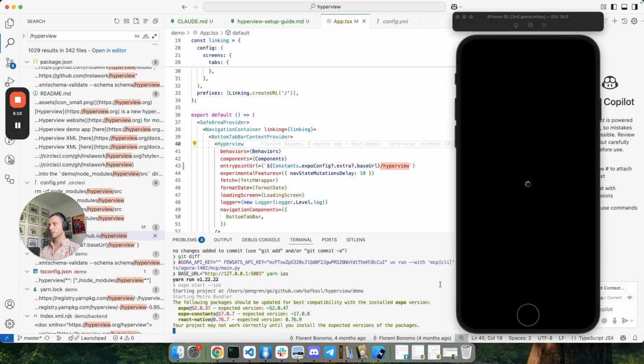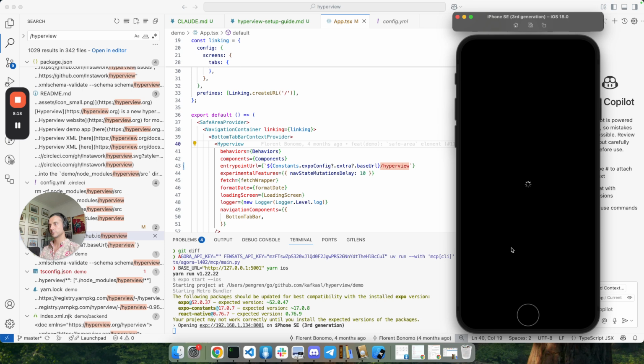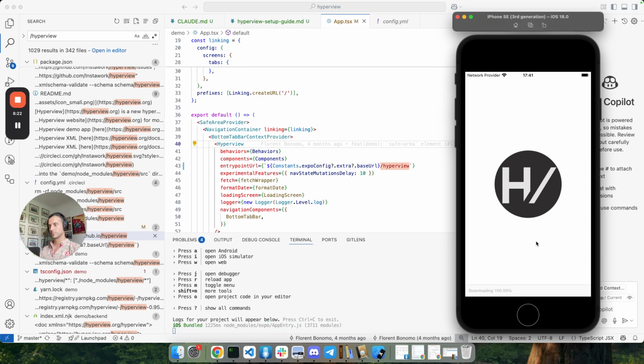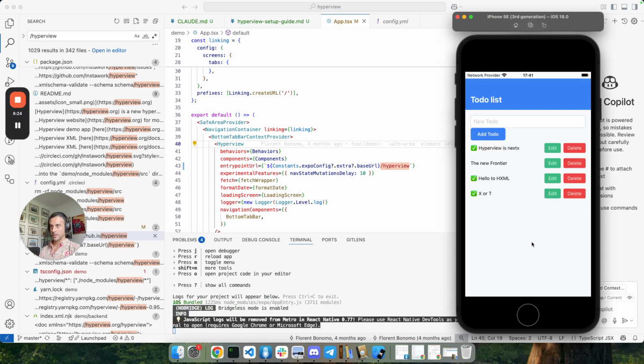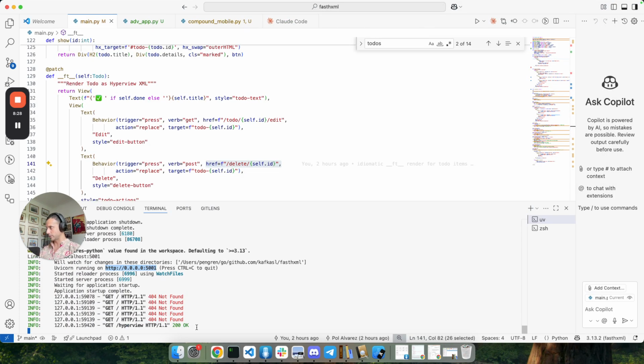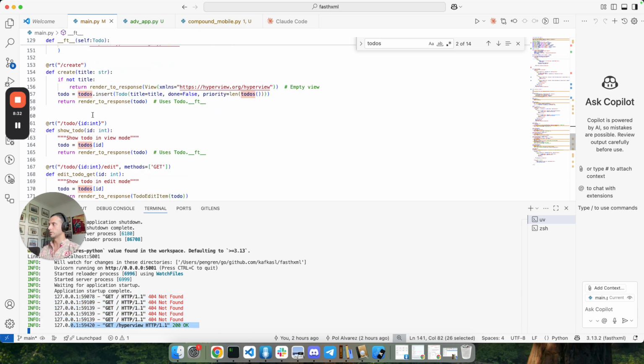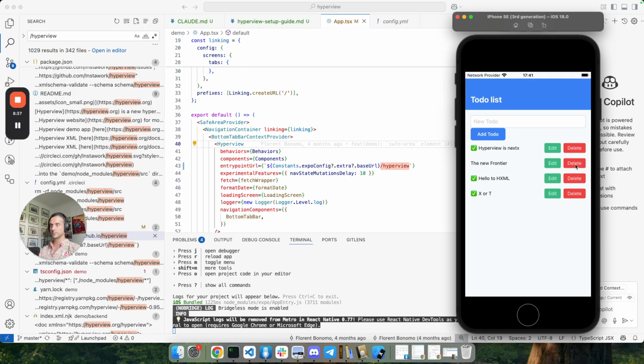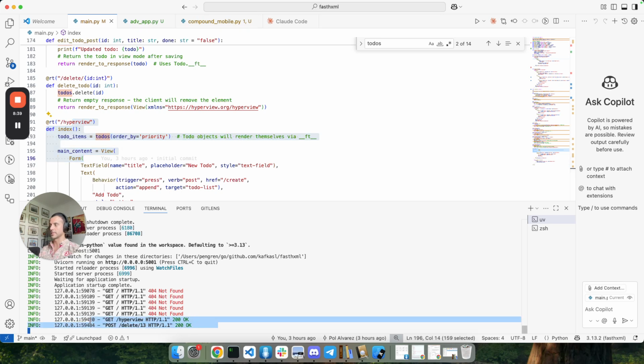If we do this, we have a Hyperview. And if we go to our server, we'll see these are the ones that failed, and this is the basic Hyperview index. If we delete something, the server just has a delete.